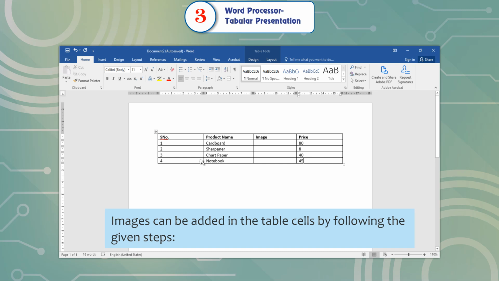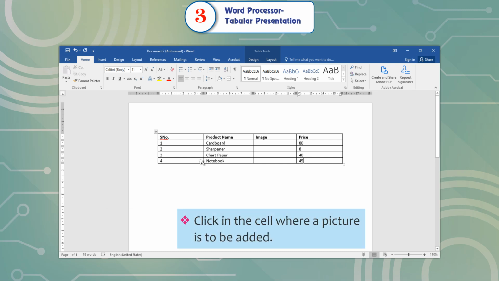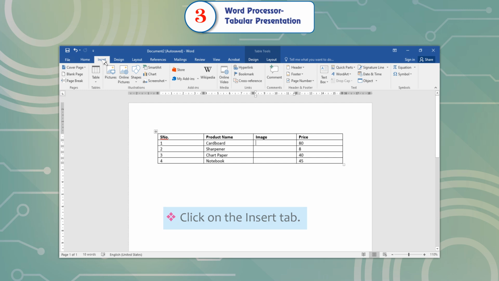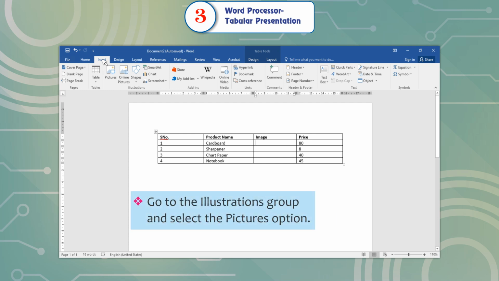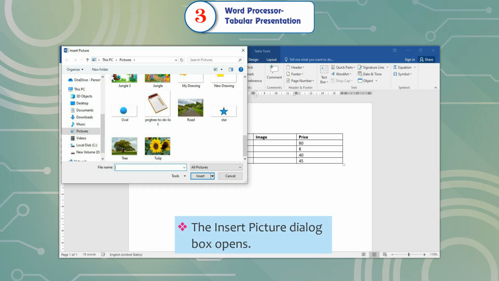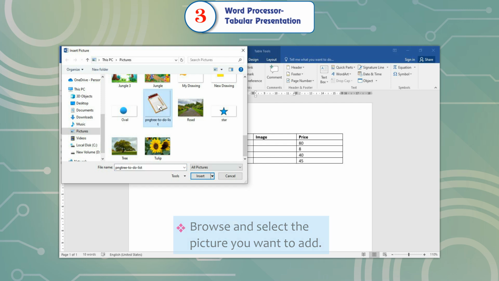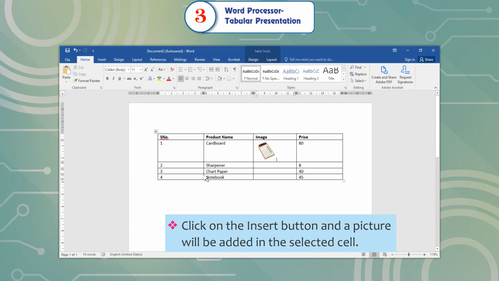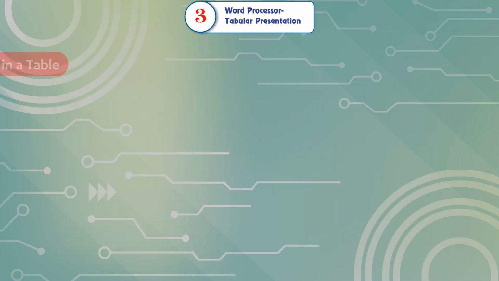Adding pictures in the table. Images can be added in the table cells by following the given steps. Click in the cell where a picture is to be added. Click on the Insert tab. Go to the Illustrations group and select the Pictures option. The Insert Picture dialog box opens. Browse and select the picture you want to add. Click on the Insert button and a picture will be added in the selected cell.